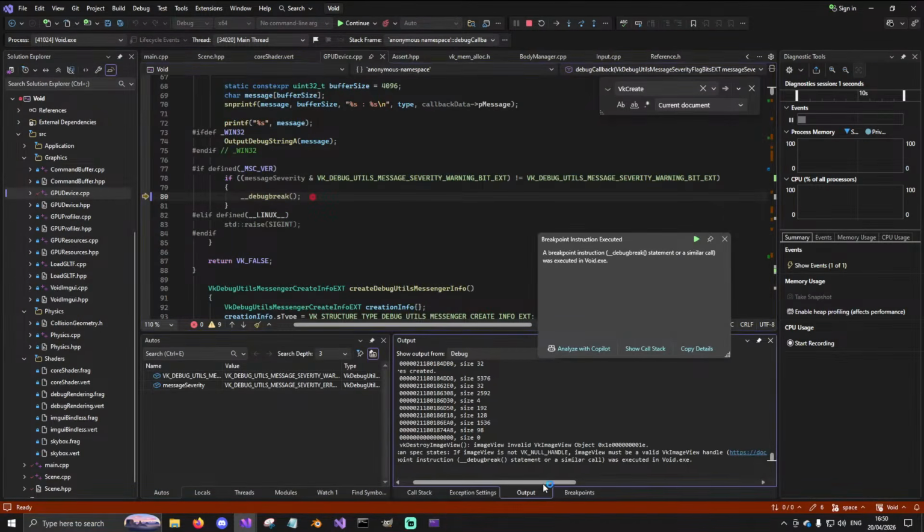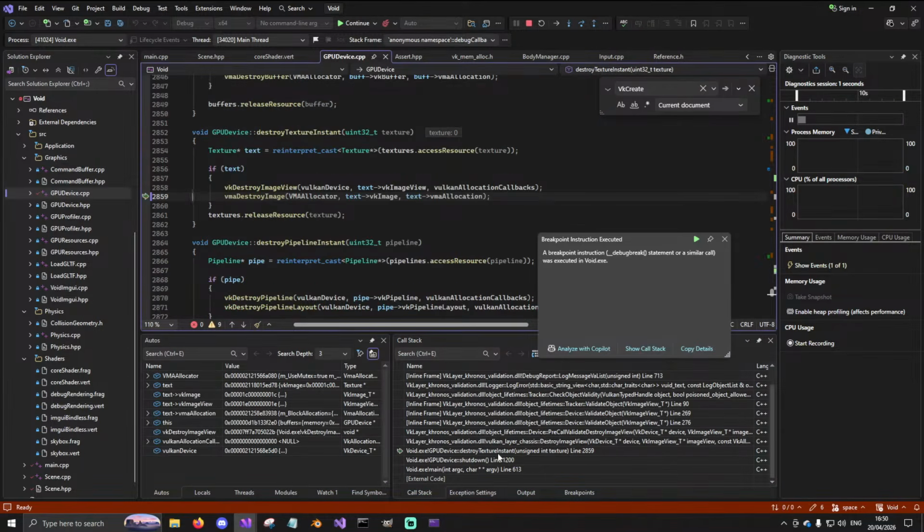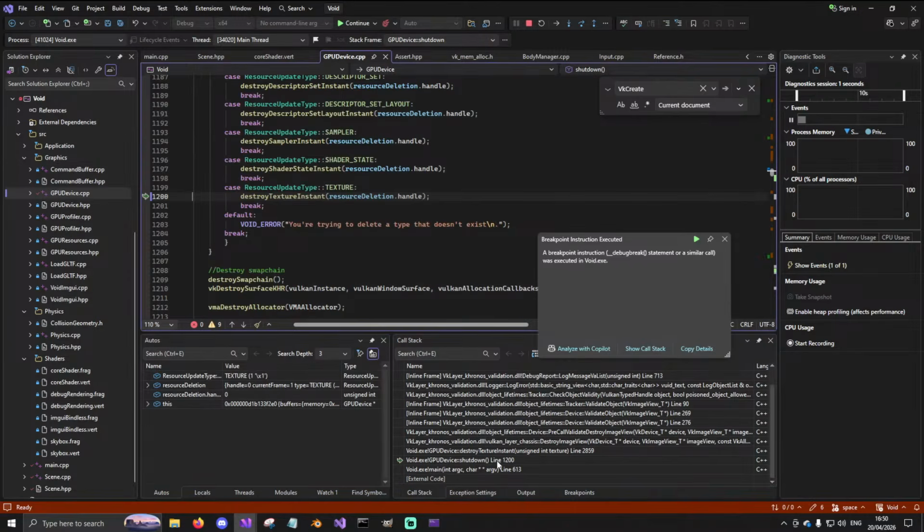And VkImage. Really? We haven't found it yet? If VkImage is not null, then in what? Destroy texture. Okay.